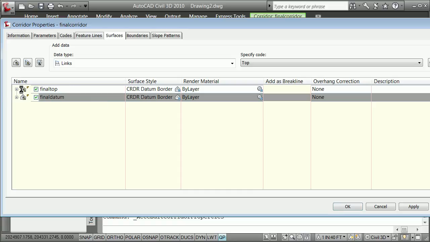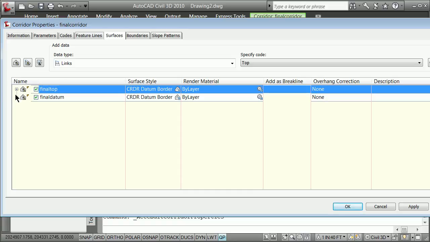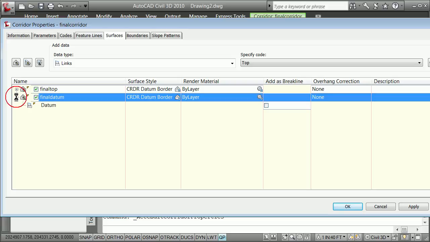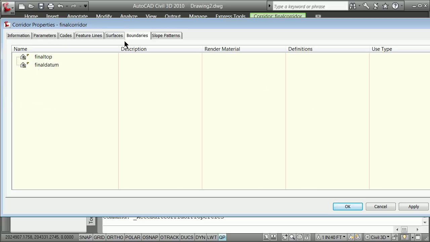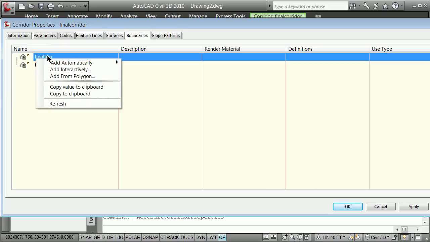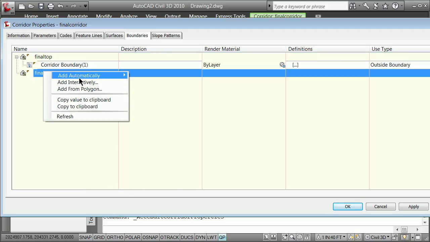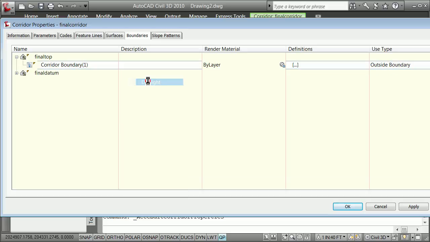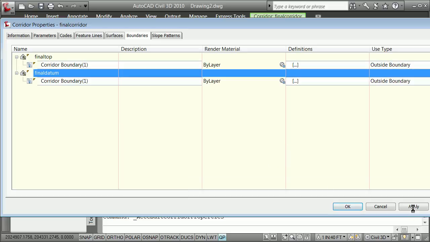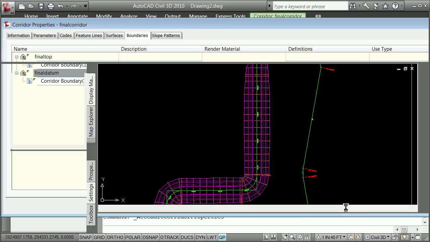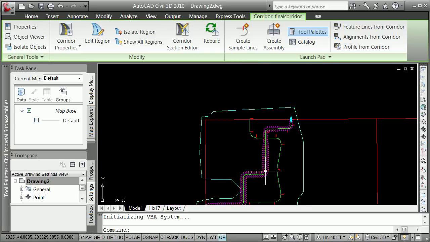You've got this done. You realize that was the top. This was the datum. You go to the boundaries, and this does not always work, but you go ahead and add automatically daylight. You sometimes have to make your own. Hit apply. Okay. You now have more or less done that.